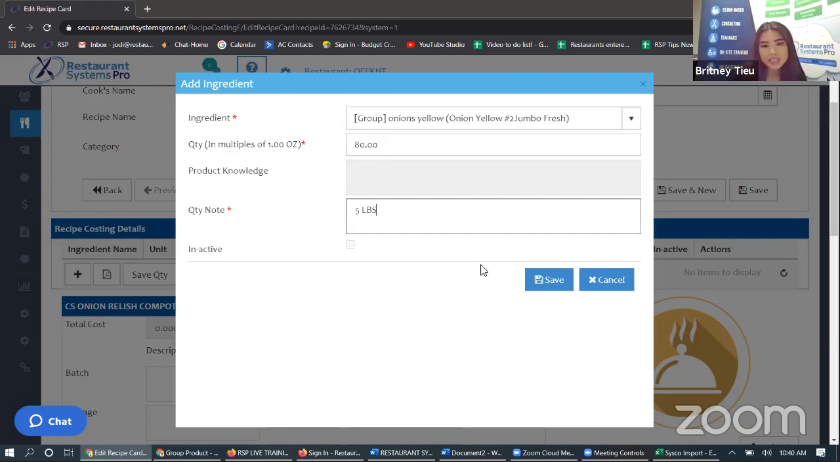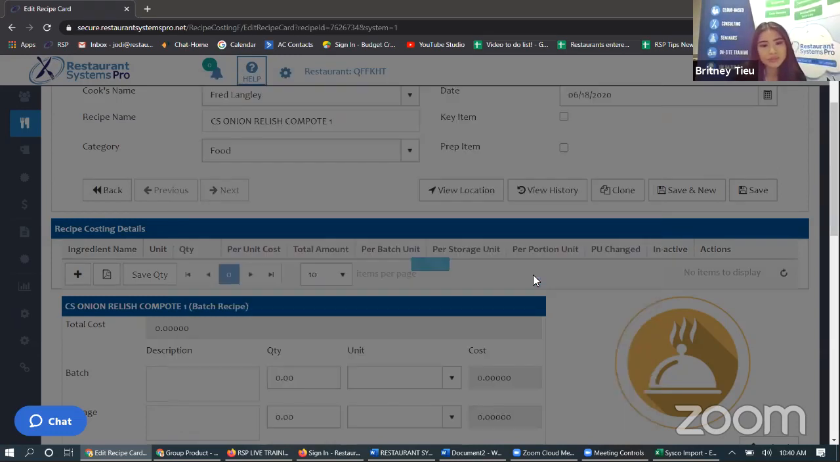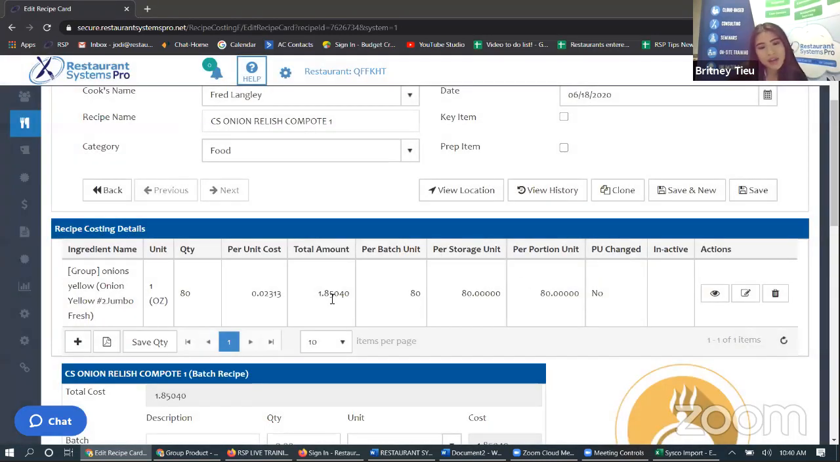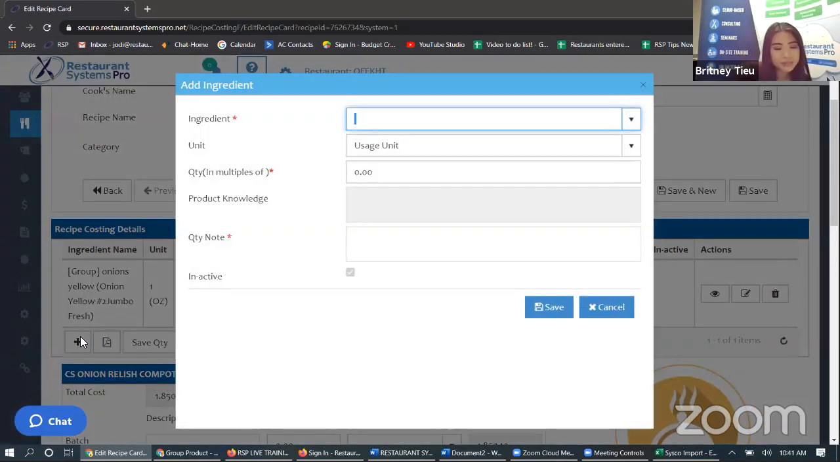Then we're going to go ahead and save that. As soon as I save, I always verify the total amount column looks accurate. Then once I'm done, I move on to the next product. Does that make sense with the ingredient? Okay. So you're going to move on to the next product, which is butter.